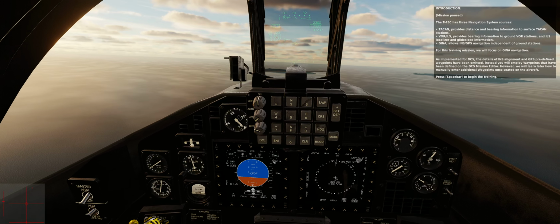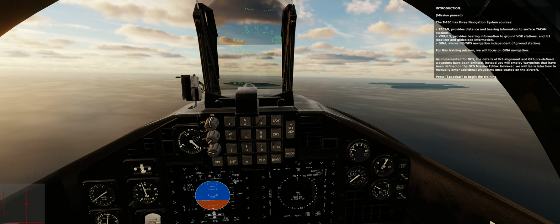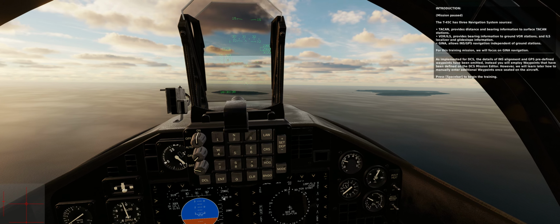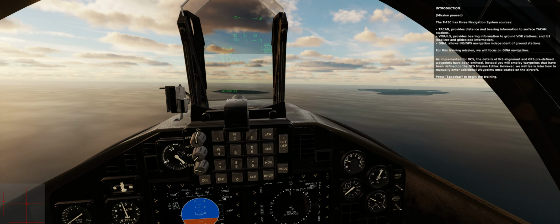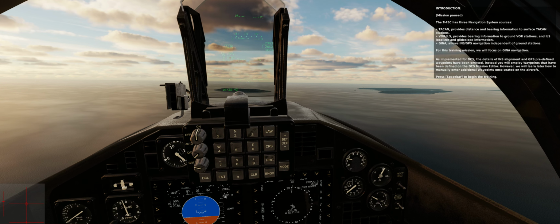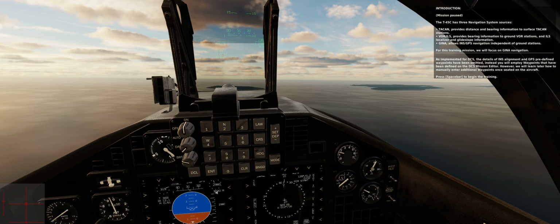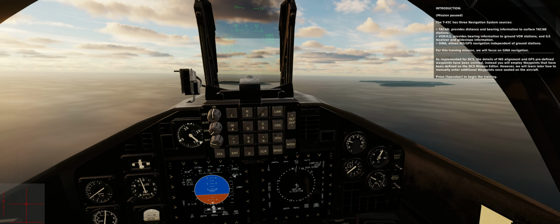As implemented for DCS, the details of INS alignment and GPS predefined waypoints have been omitted. Instead, you will employ waypoints that have been defined on the DCS mission editor. However, we will learn later how to manually enter additional waypoints once seated on the aircraft. Press spacebar to begin the training.